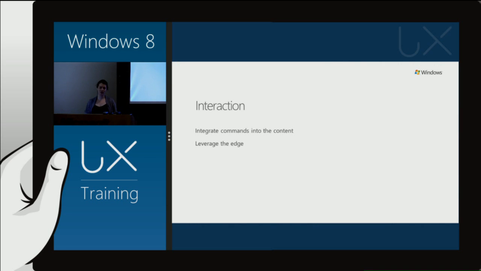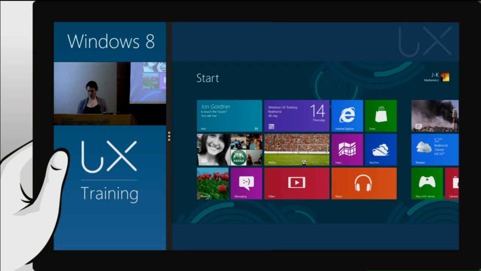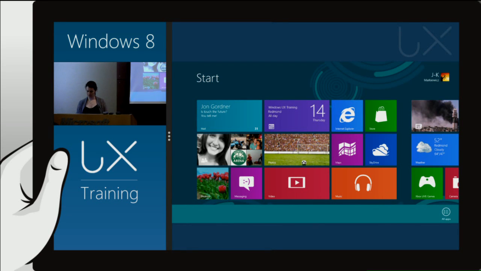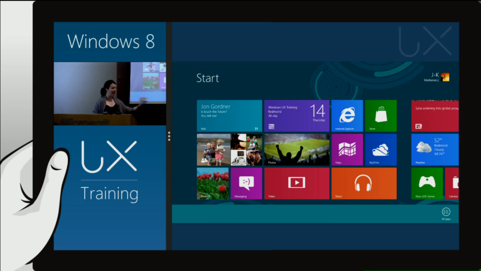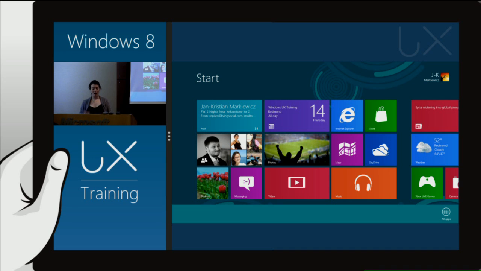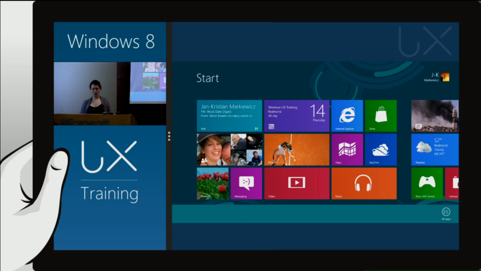The other strategy that you can use when you're talking about interaction and removing some of those commands from the screen is leveraging the edge. So going back to the start screen, I can swipe from the bottom and have an app bar come up. And the app bar is a UI surface that you can leverage for showing both contextual and global commands. John, who's going to be talking after me, is going to go into some more of the details here.